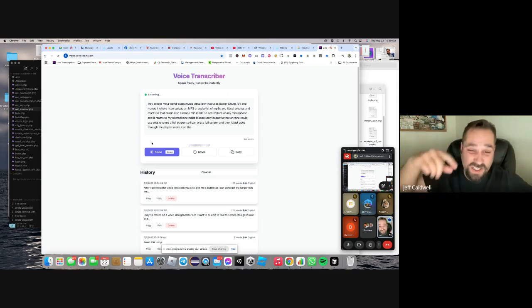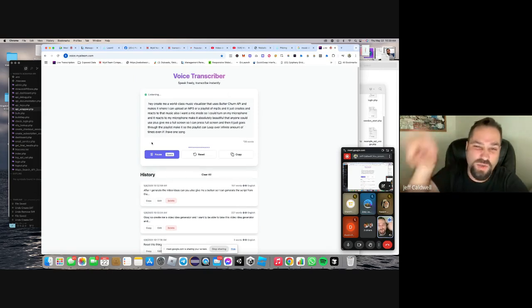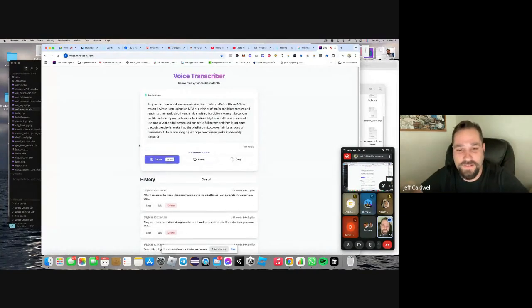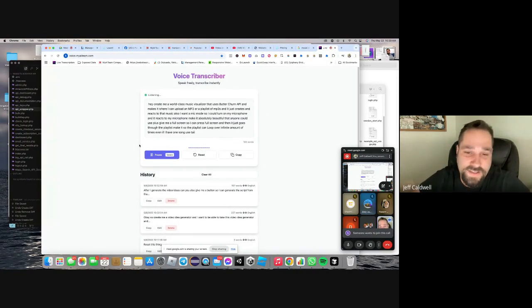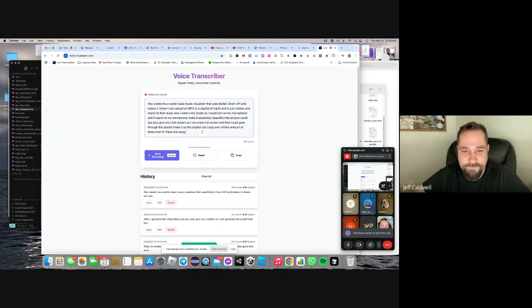Make it so the playlist can loop an infinite amount of times. Even if I have one song, it just loops over forever. Make it absolutely beautiful, world class. Use Tailwind CSS, make it look beautiful. Boom.